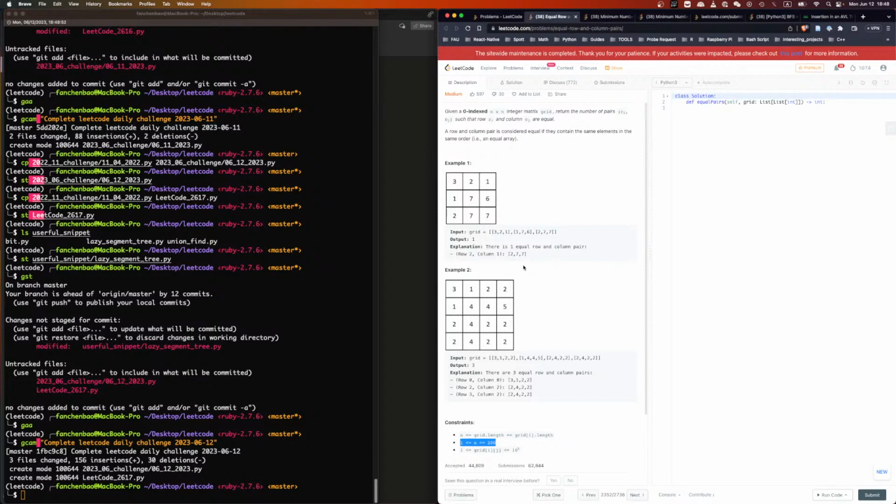Is there any other way? I mean, we have to go through every single pair, right? And then at every single pair, how can we make the comparison faster? Or some pre-computation to make it faster. I don't know. It might. I don't know.